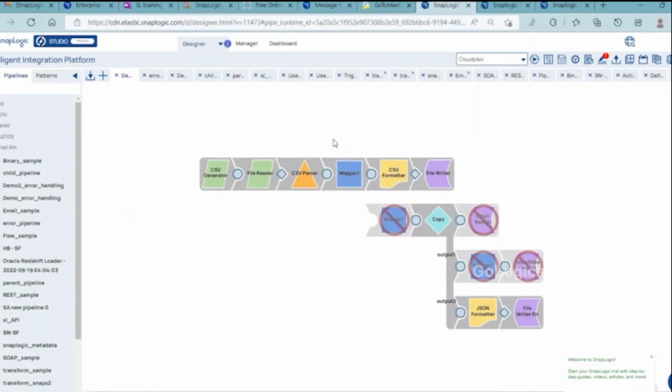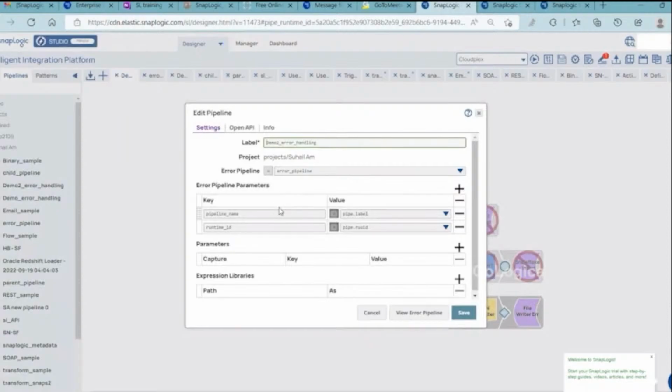But one quick question, not related to the pipeline. Can you click on this edit error pipeline, please? I know when to use the error pipeline parameters and the parameters. This expression libraries, is it something we need to know, or is the last option? Yeah, I'll give brief information about it. I'll explain what it is.